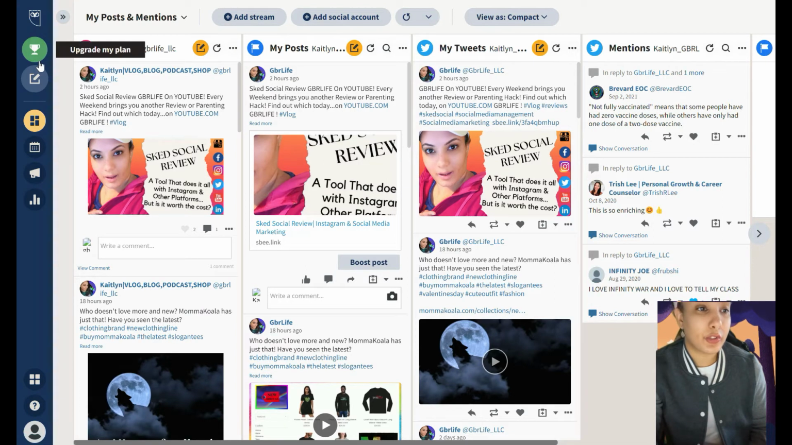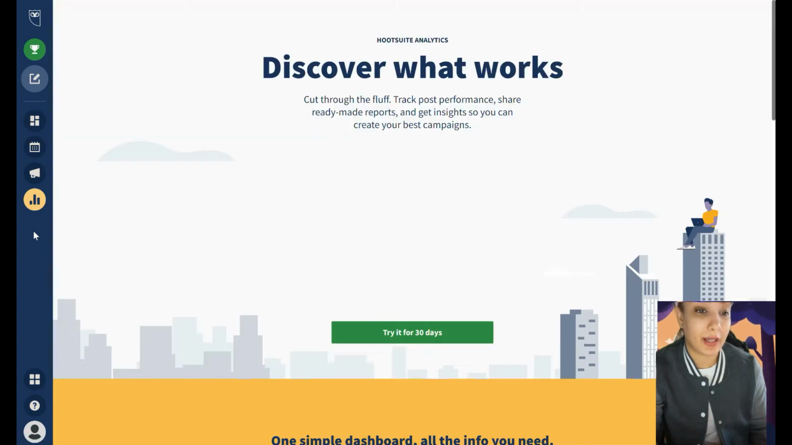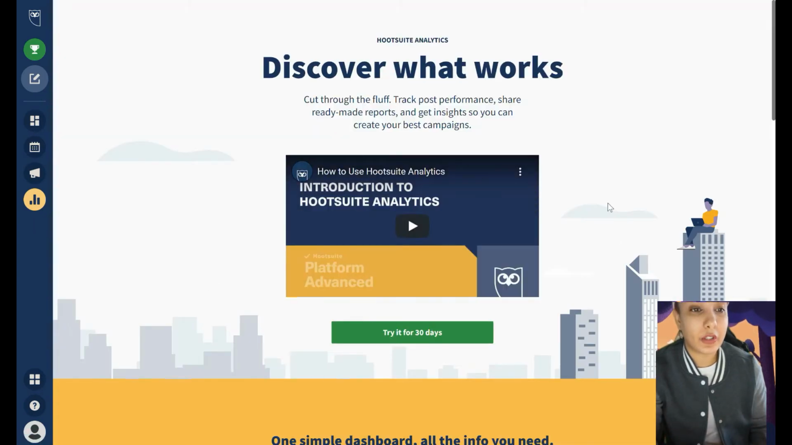Now, going over to the side, you can upgrade your plan, create a post, go into, again, your streams, that publisher, the advertisement, or those analytics. Now, I'm on the free plan. So if I select analytics, I can't really show you much about analytics, but for anybody who's interested in the analytics, you can just go ahead and look at the wonderful video that Hootsuite already has there for you to discuss it even more. But you can also try it for 30 days.